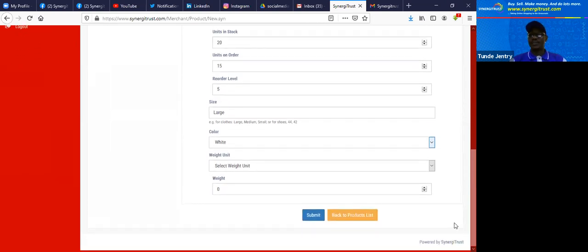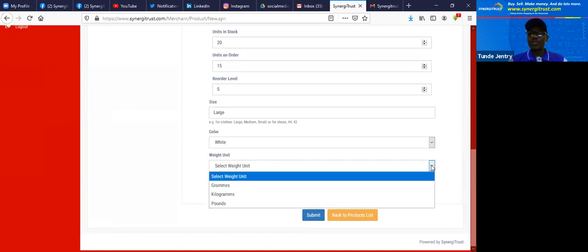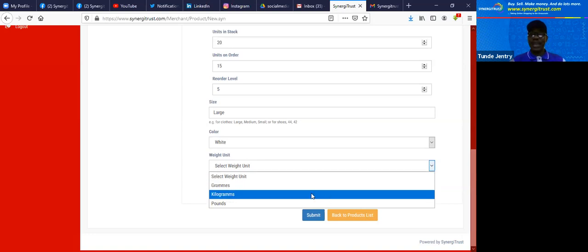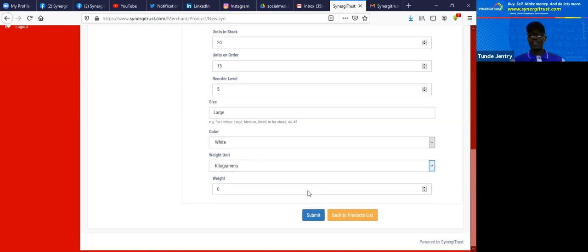Now, the weight. What is the unit weight? What is the weight unit that you are using? Is it grams for small items? Is it kilograms or pounds? Now, we don't often use pounds in this part of the world. It's gram and kilogram. So for a big item like that, of course, it is kilogram.